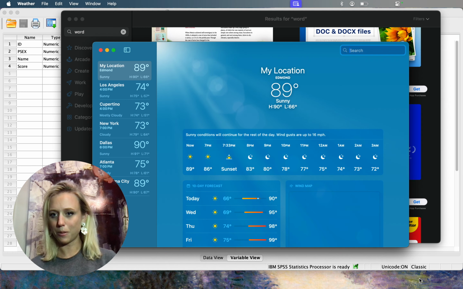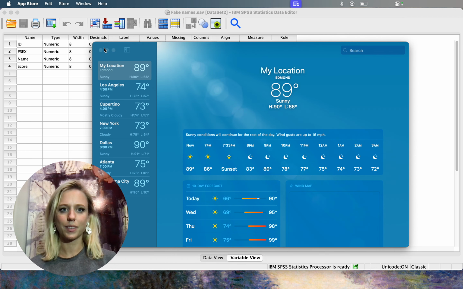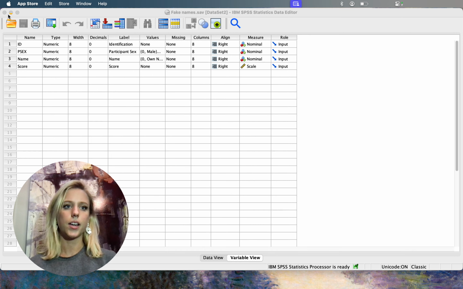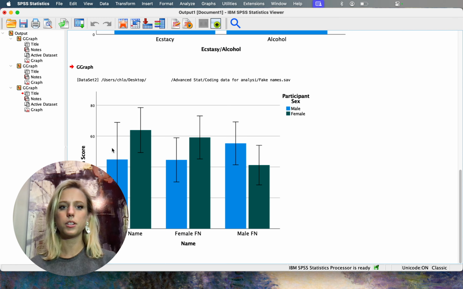Nope, that's my weather. Oops. Okay. This is a little frustrating. My computer is not listening to me. I'm trying to exit this out, but it's not working. Okay. And here it is. This is what I was looking for.